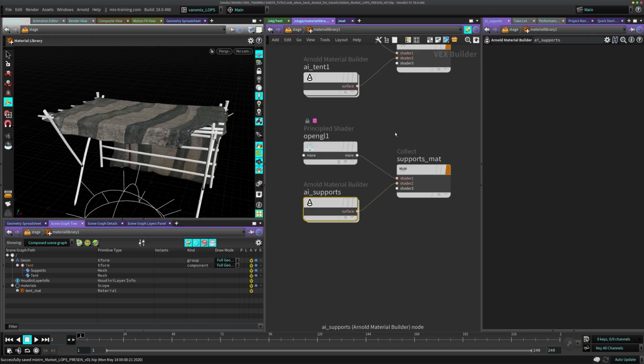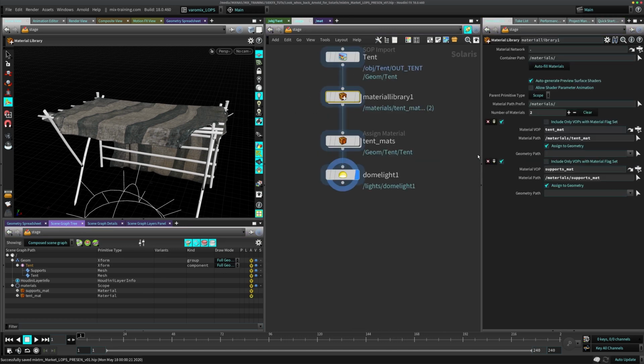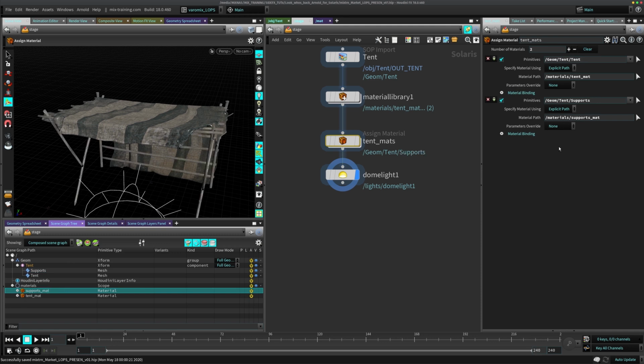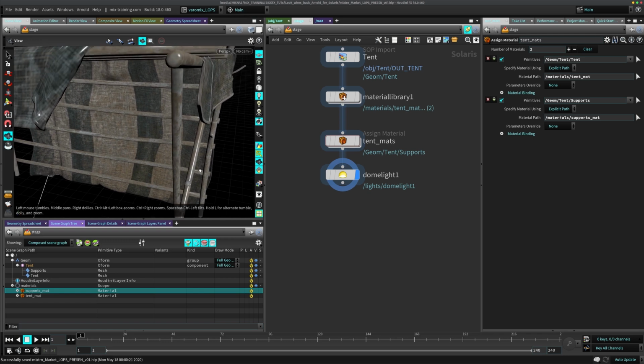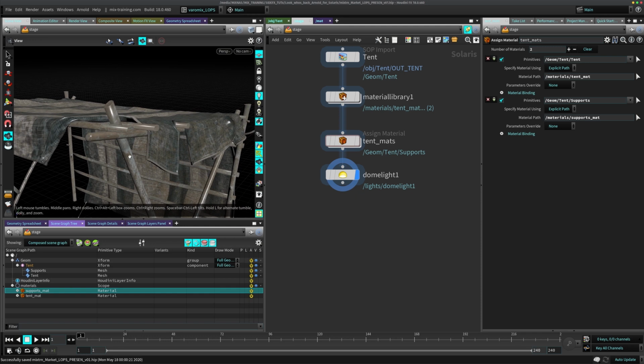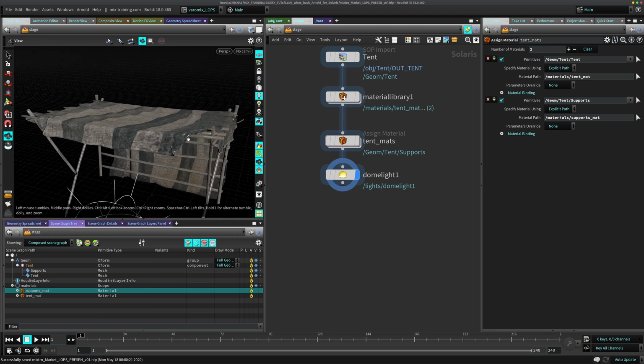And now we only have these to enable as materials. Autofill now brings the supports. Now we have the support material here, and then we can assign it here. Number of materials, let's click the plus to add another one. Drag the supports material there, and now the supports have a material as well. And we can see it on the viewport because we have that OpenGL connection there.